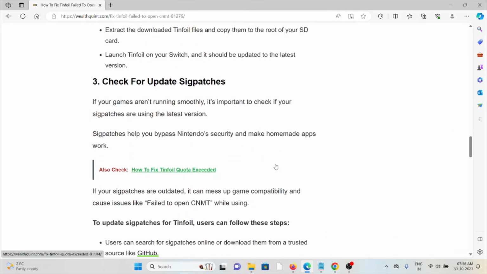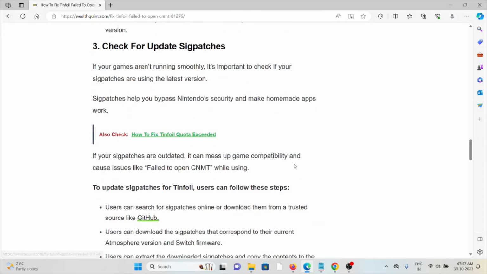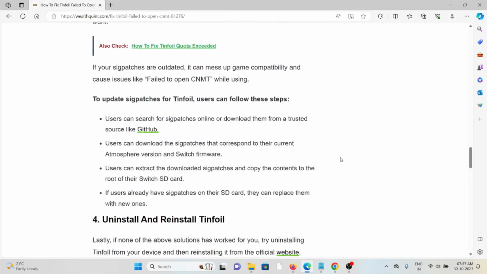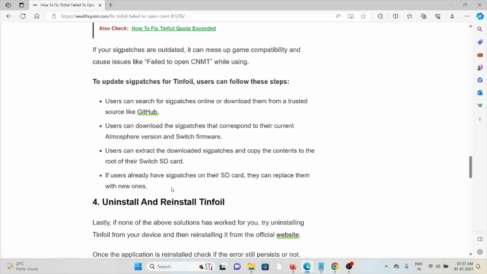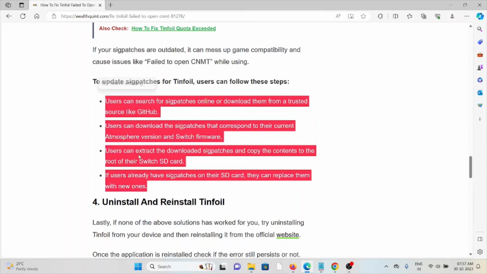The third method is to check for updated Sigpatches. Your games are running smoothly. It's important to check if the Sigpatches are using the latest version. Sigpatches help you bypass the Nintendo security and make the homebrew apps work. To update the Sigpatches for Tinfoil users, follow these four steps sequentially, one by one.